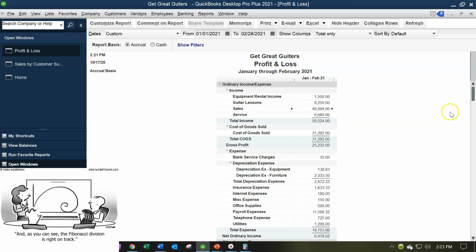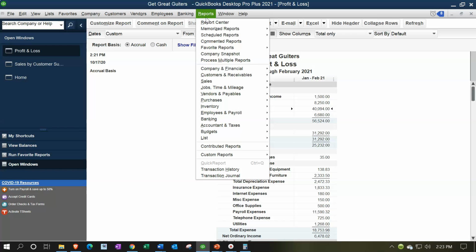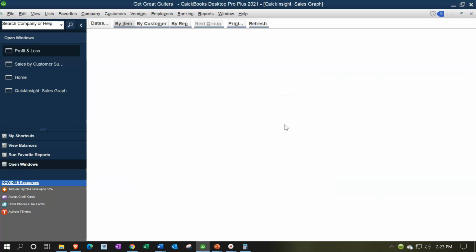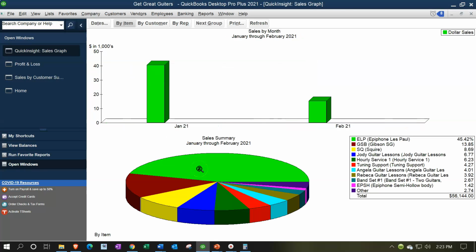Now, QuickBooks does have a pie chart related to this by default. So let's take a look at that now and see if we can reconstruct it in Excel in such a way that we have way more flexibility. So let's go to the Reports drop down. We're going to go to the Sales item. We're going to take a look at the Sales Graph. So the Sales Graph. And then I'm going to change the date up top from 01/01/21 to 02/28/21 and hit the little blue OK button. And then we have our graph down below.